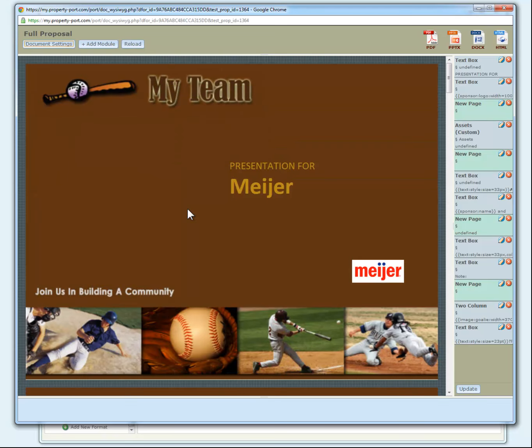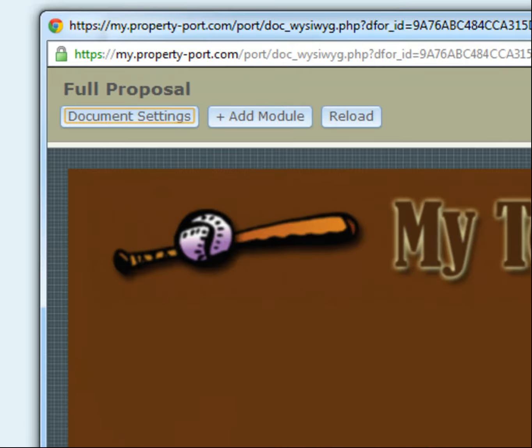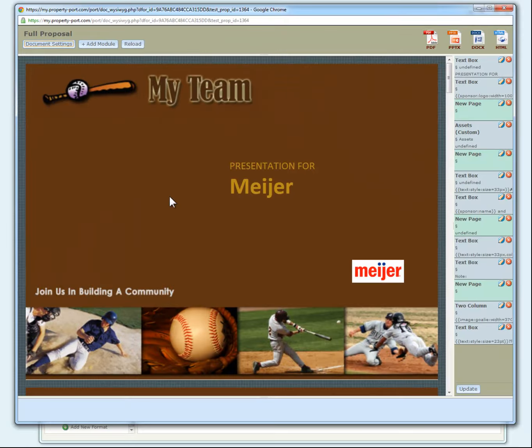Now, whenever you make a slight change, the page might flicker right here, because what it's actually doing is going out to the server and recalculating the whole document and presenting it to you in this HTML format here.